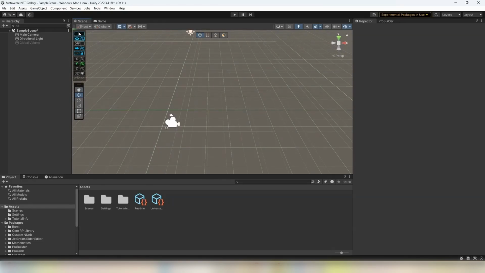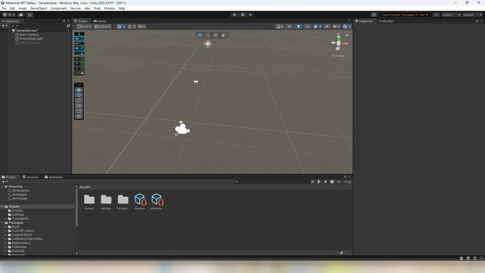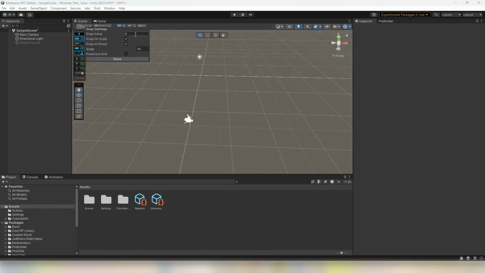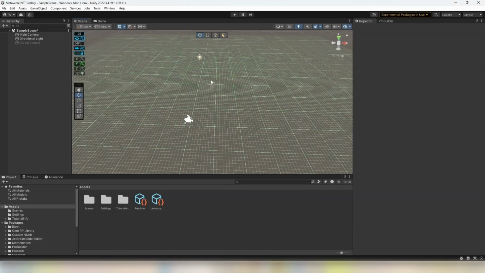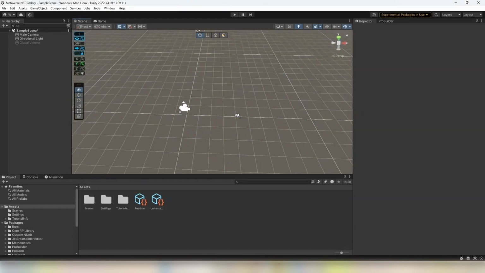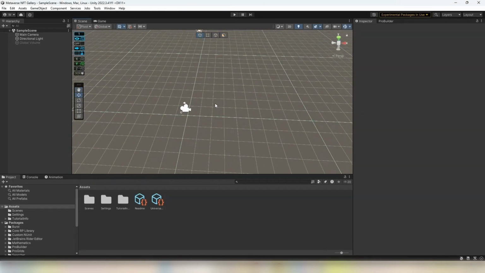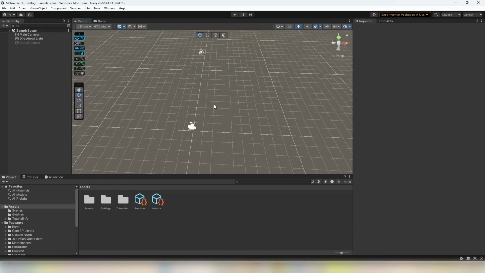You can select the step of the grid here. This is like a big one. We can change it to 0.25. We will need, for example, 1 or 0.5 most likely for this functionality. Okay, now we need to enable these grids.